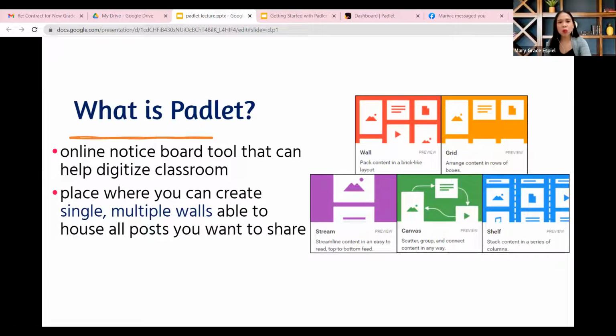So it's a place where we can share multiple walls, and our students, including us as the moderators or facilitators of the virtual classroom, can create single or pwedeng multiple walls, and we will be able to house all the posts, the walls that we want to share with our students.